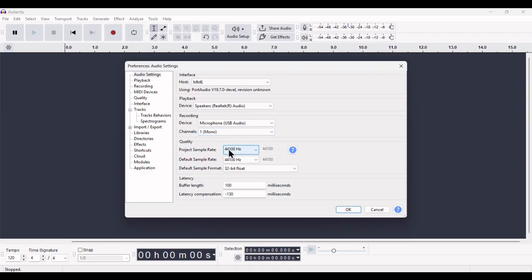Your quality should also be set to 44100 Hertz, which is the same for your default sample rate. This default sample rate format, 32-bit float, latency, buffer length, 100 milliseconds, latency compensation, negative 130 milliseconds.